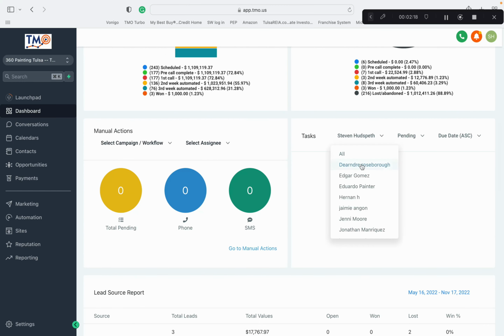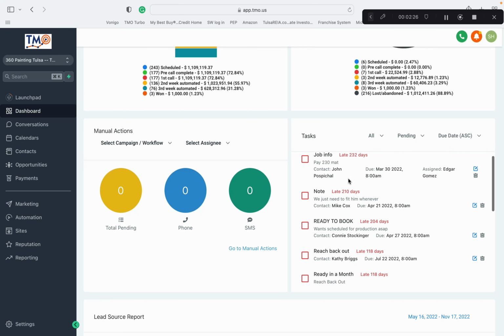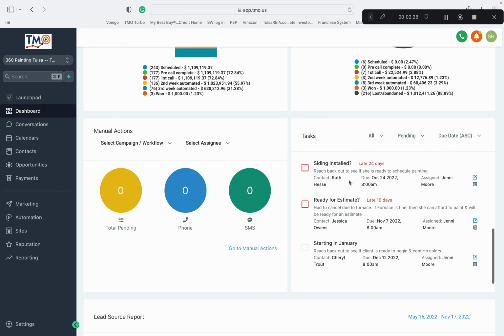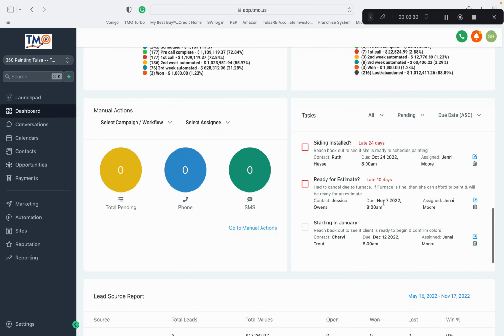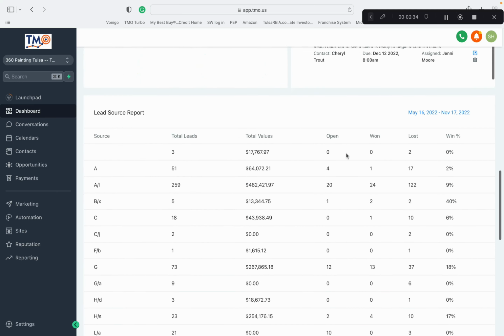This is the task that we've talked about earlier. You can look at all tasks or just your individual tasks. You can look at pending or completed. Like I said, it turns red for anything overdue, black for anything upcoming, and the system texts you the day those are due.